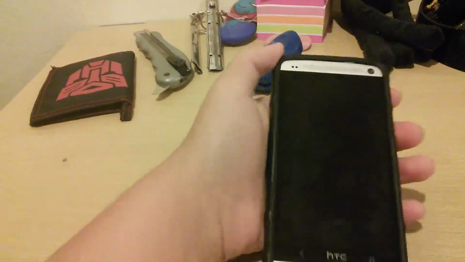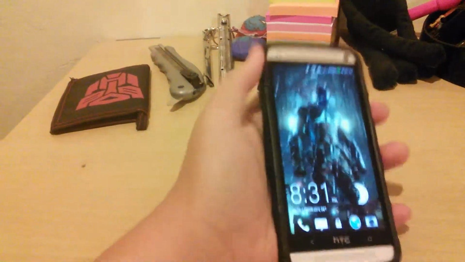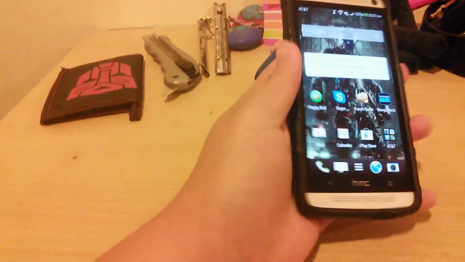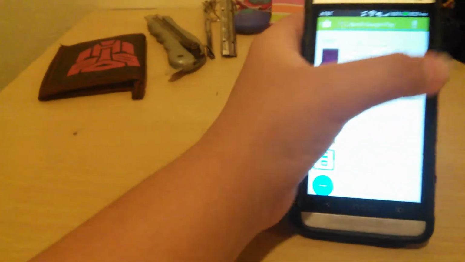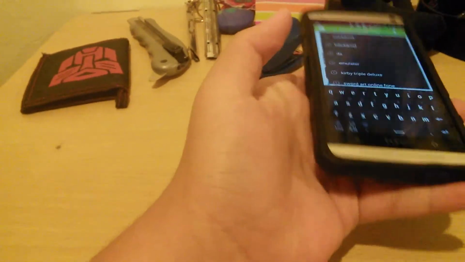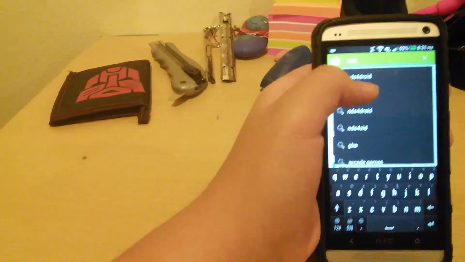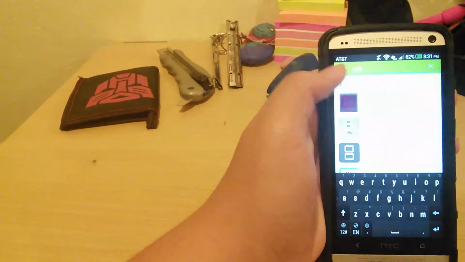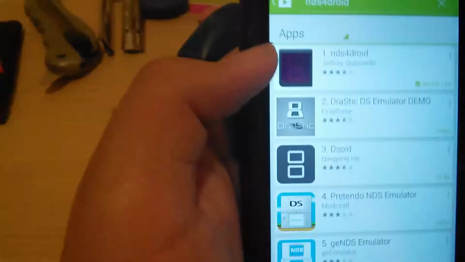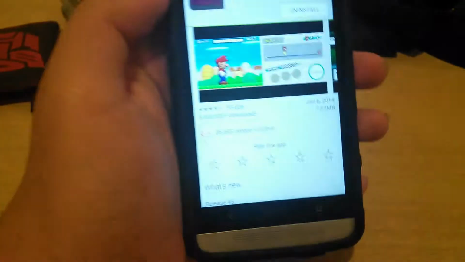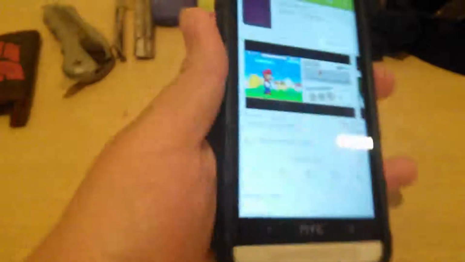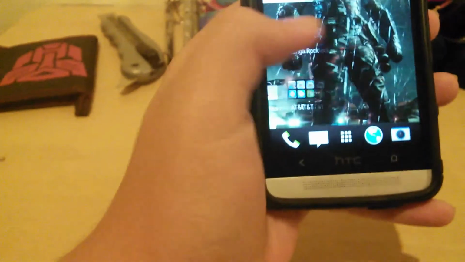So open up your Android device. I have an HTC One right here. You want to go to the Play Store and search for NDS for Droid. You see it on the top one. Click that, click the first one right here, and install that. It should look like something like that right there, that purple thing.